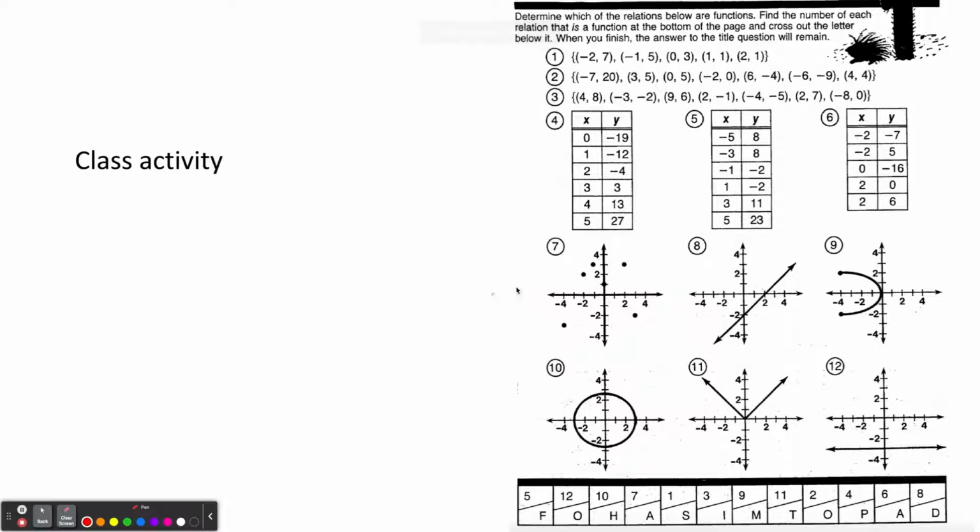Okay, so the directions are to look at the different functions or relations and say if it's a true function or not. As a reminder, a function needs each individual input to map to an output, and you can't have the same input going to two different outputs. That's the rule. You can have different inputs going to the same output, but you can't have the same input going to different outputs.